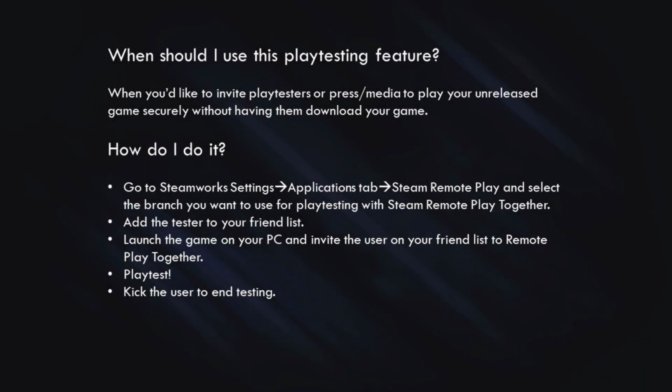All right, to summarize all this info, when should I use this feature to playtest my game? When you'd like to invite a playtester or press or media to play your unreleased game securely via Steam by streaming it from your developer PC instead of having them download the game. How do I do it? Go to Steamworks Settings, Application tab, Steam Remote Play, and select the branch you want to use for playtesting with Steam Remote Play Together. Add the tester to your friends list, launch the game on your dev PC, and invite the user on your friends list to Remote Play Together, playtest your game, and when you're done, you can just kick the user to wrap it up.